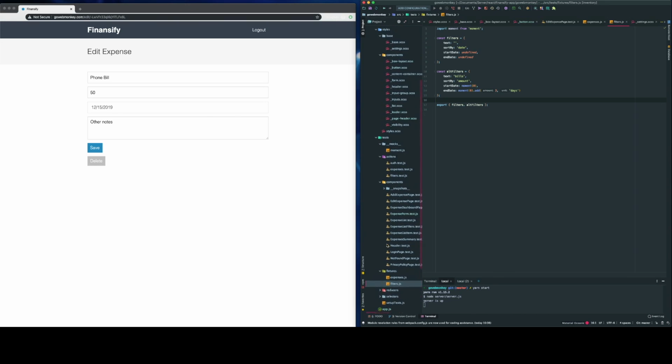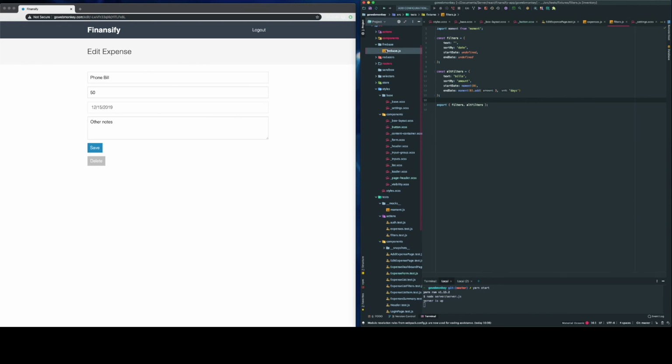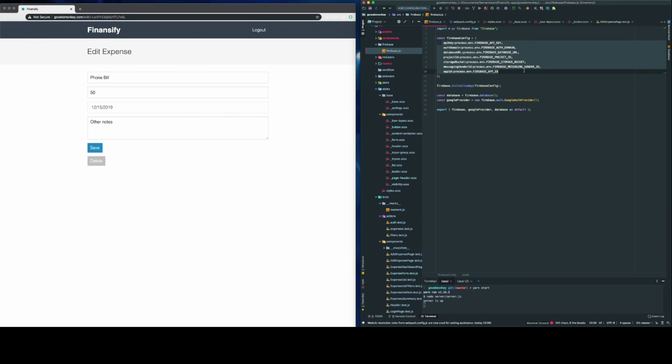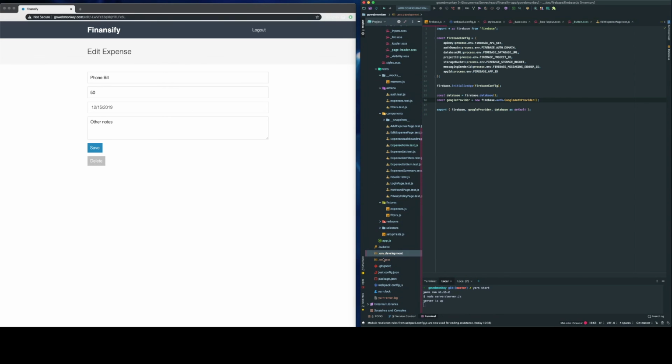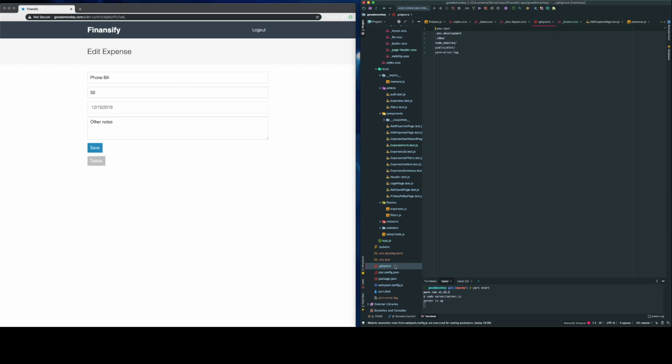Now let's take a look at Firebase. If we look at our Firebase folder, our Firebase file, our configuration here is using variables from inside process.env and setting up our Google provider and database. .env.development and .env.test are both files that have inside of them the variables for the Firebase API key, auth domain, database URL, and all these lovely variables needed in order to use our Firebase database. And our git ignore.